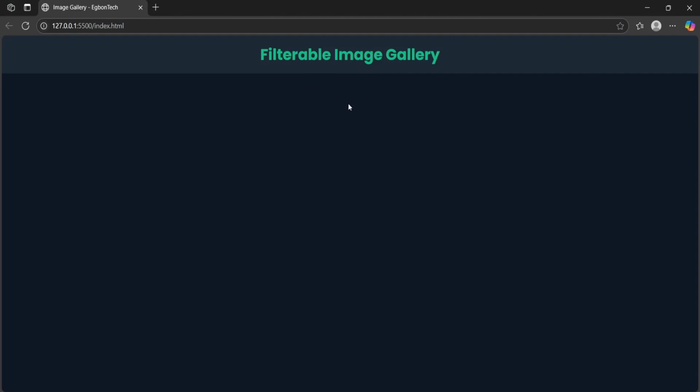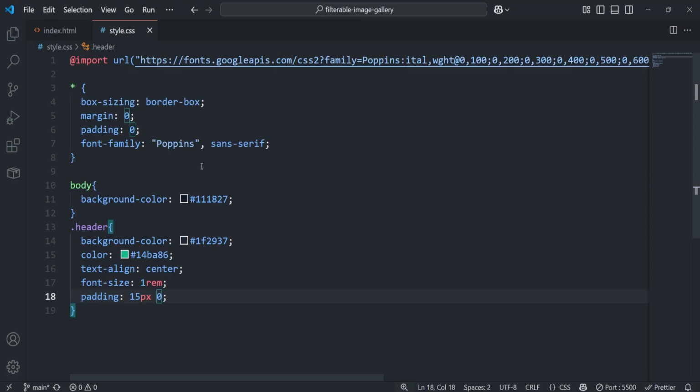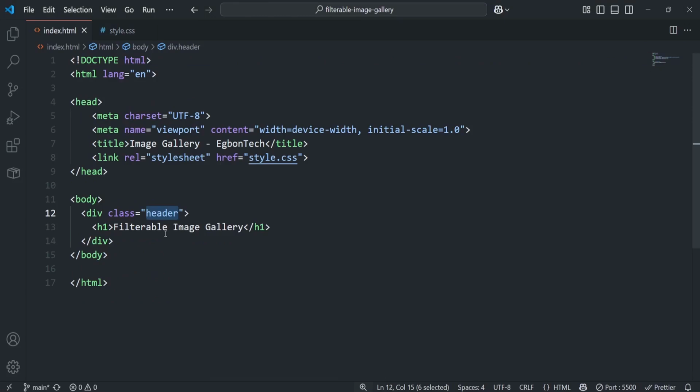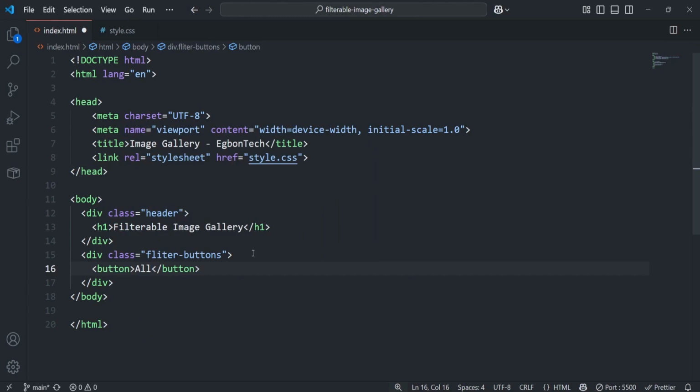So next, we're going to add and style up the buttons we're going to use to actually filter through the image gallery. So I head back to my index.html file. Now underneath this div right here, I'm going to create a div. And this div is going to have a class name of filter-buttons. And inside this div, I'm going to have a button that's going to say All. And also it's going to have a class of button. Not just that, it's going to have a data-filter.